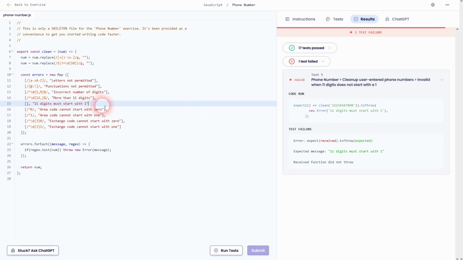How can we write that in regex? We use the caret sign because we want to start with a 1. And if it isn't a 1, for \d 11 digits. And in this case we'll have to add a 10 because the 1 itself is also a digit. So this is why we use a 10 in the curly brackets and not an 11.